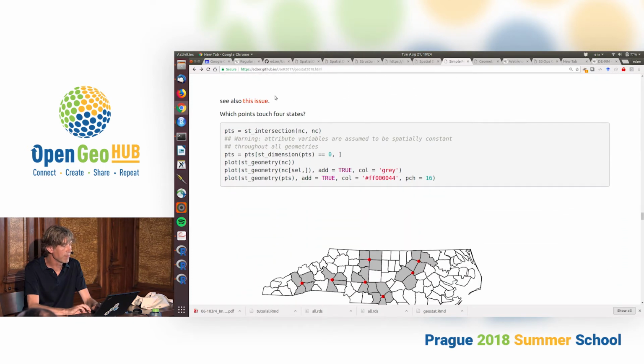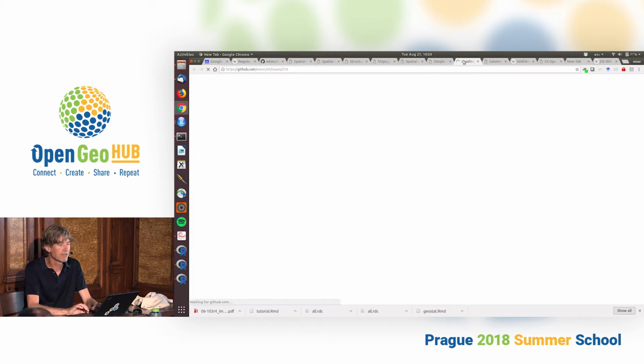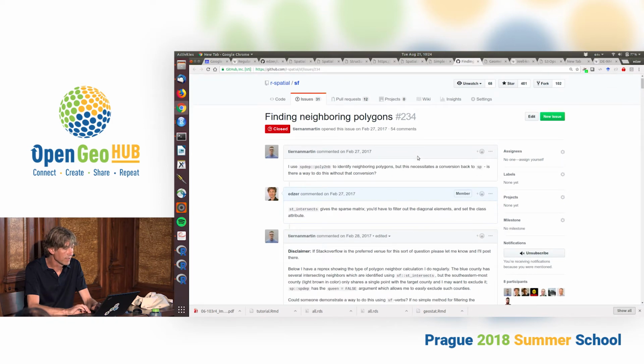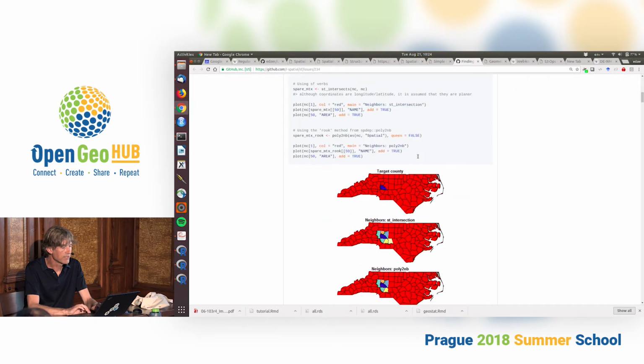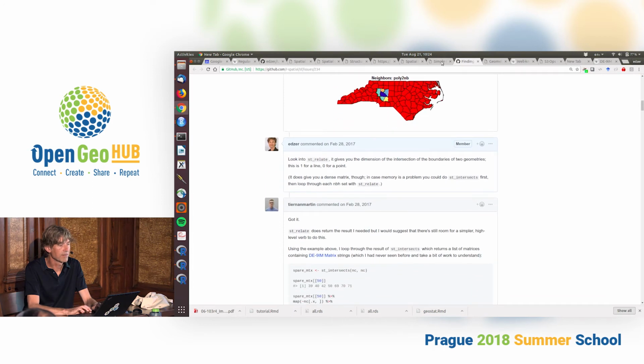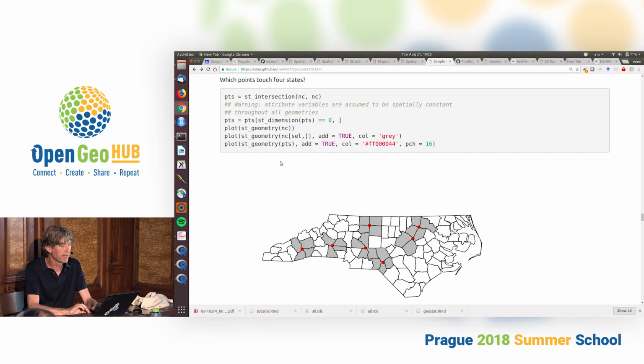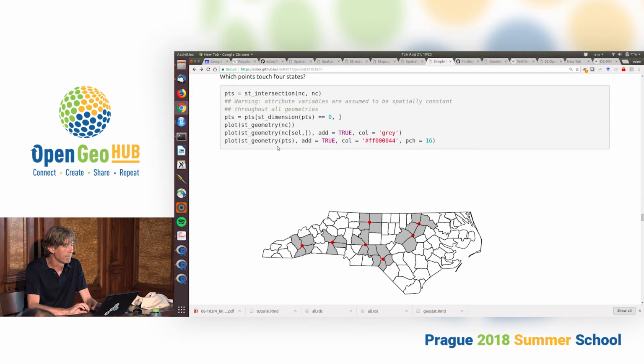This came up, by the way, by somebody else who raised an issue on a similar thing, Martin Tiernan, who raised this on the sf GitHub page. And this is a way to find the points where this happens. Here I get all the intersections of states, including all the self-intersections.